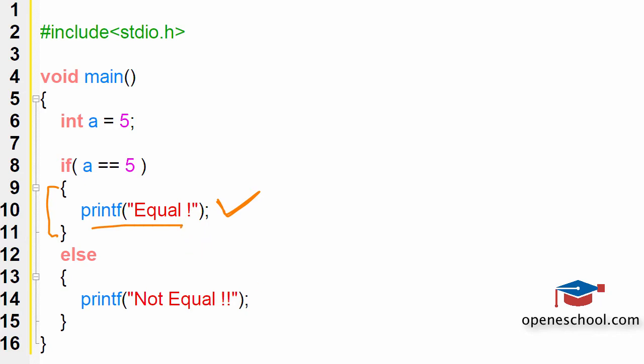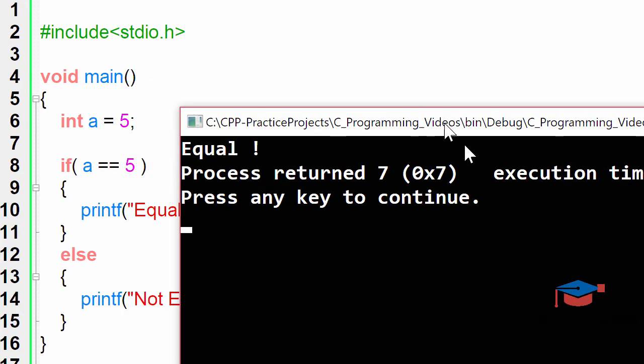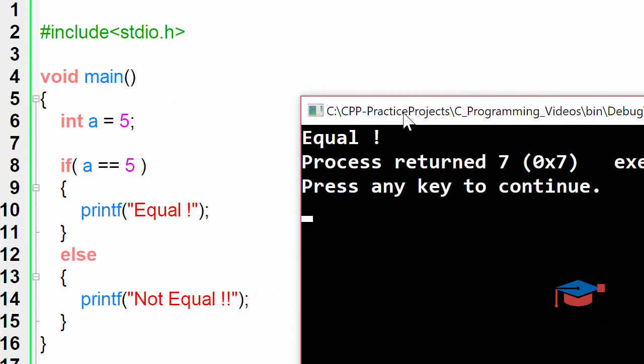So let's run our code and see if we get this result or not. Now notice that the string that is printed on the screen is equal, which means the code inside the body of the if clause has executed.